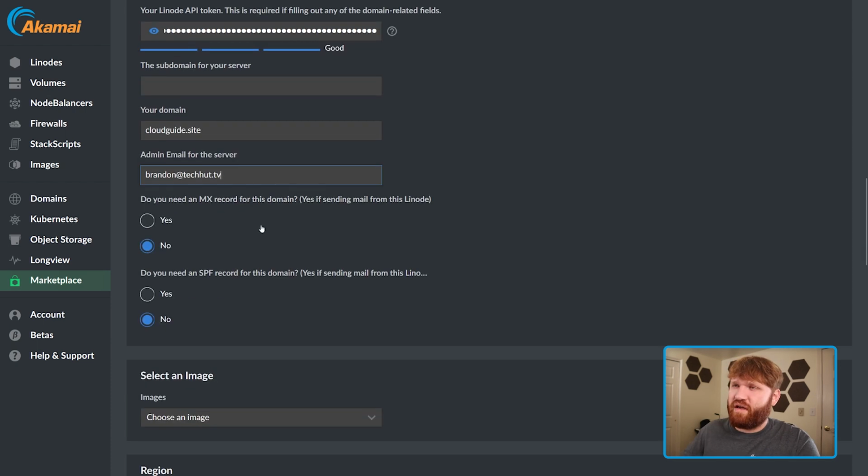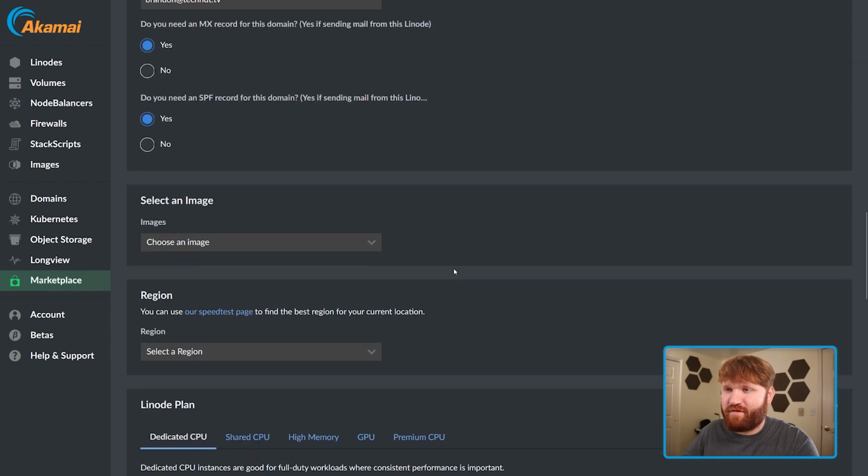And then from there, we have some options for MX records and SPF records for sending emails. Might as well say yes to both of them, have it fill that in for us. I will note if you are new to Linode, you may need to request support to allow access to that. They do that for kind of spam prevention measures.